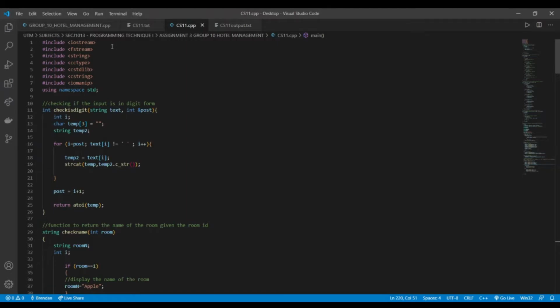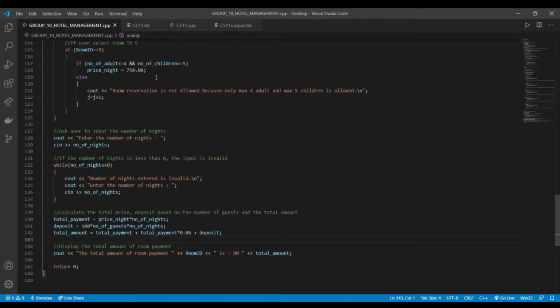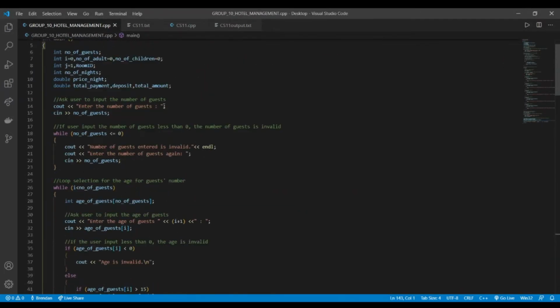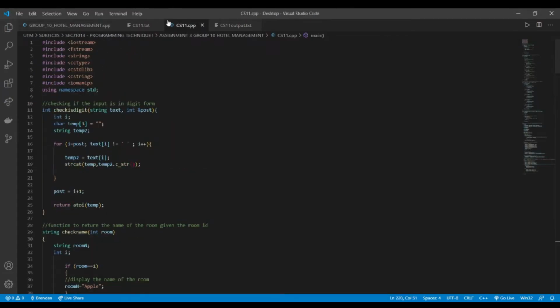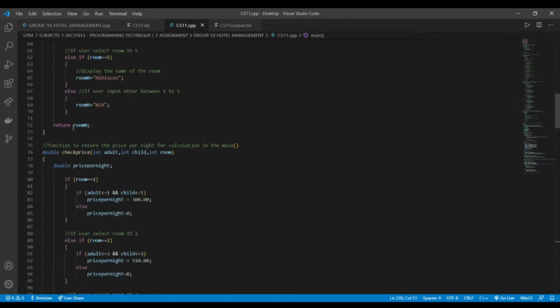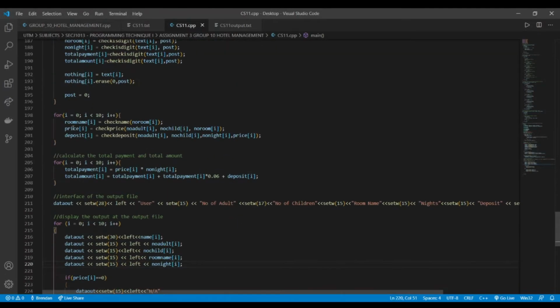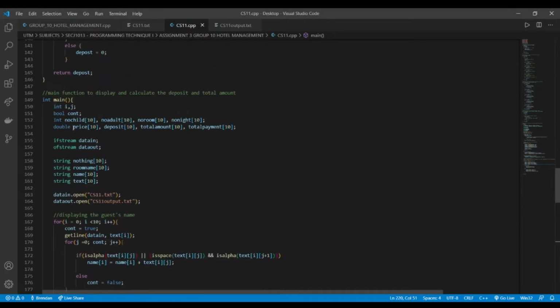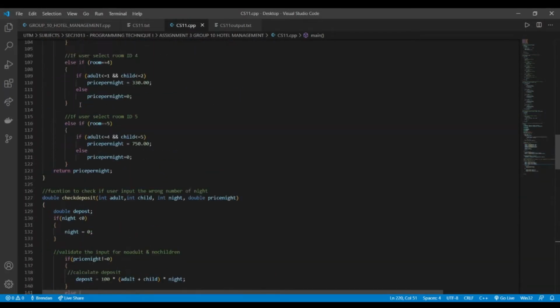So for our group, we have to redesign and modify our previous code. Instead of having all the code under one main function, we divide it into multiple function headers. The function main will be at the lowest part here. So this is the function main, right?